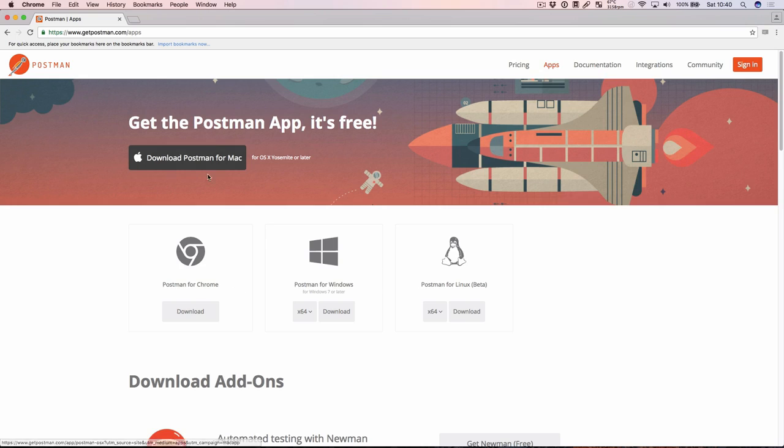I see a main button here, which is download Postman for Mac, but I'm assuming that if you're on Windows, you'll see download Postman for Windows. So just download Postman for your appropriate platform, such as Windows, Linux, or Mac, and install it like any other normal application, and then we can run it. If you prefer, you can run Postman from within Chrome as an add-on. You can do that as well if that's what you like doing instead.